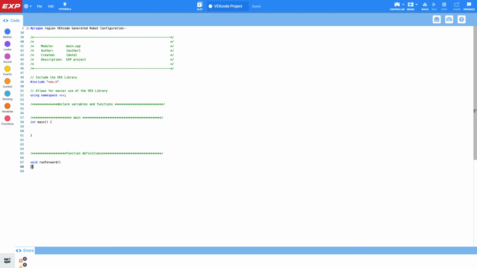So then you can just click the enter button and it will automatically give you the opening and closing curly brace. It makes it a lot easier to not forget to have them, which is great. All right, so let's build this function.